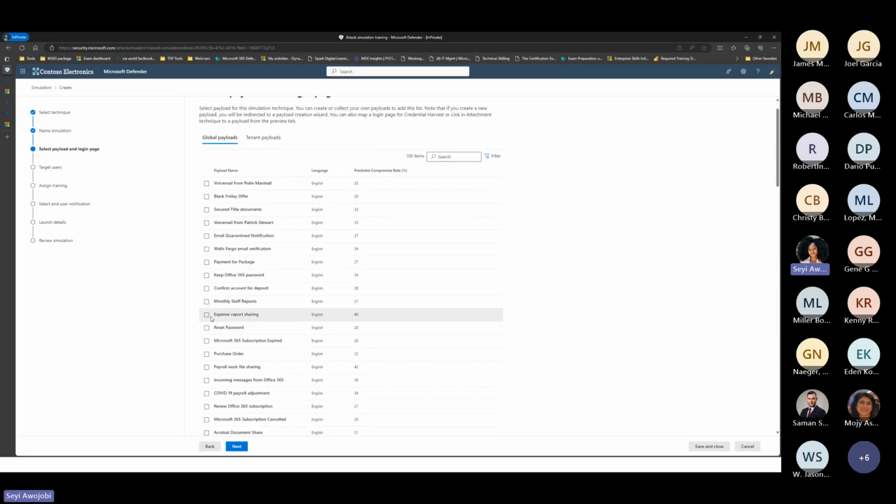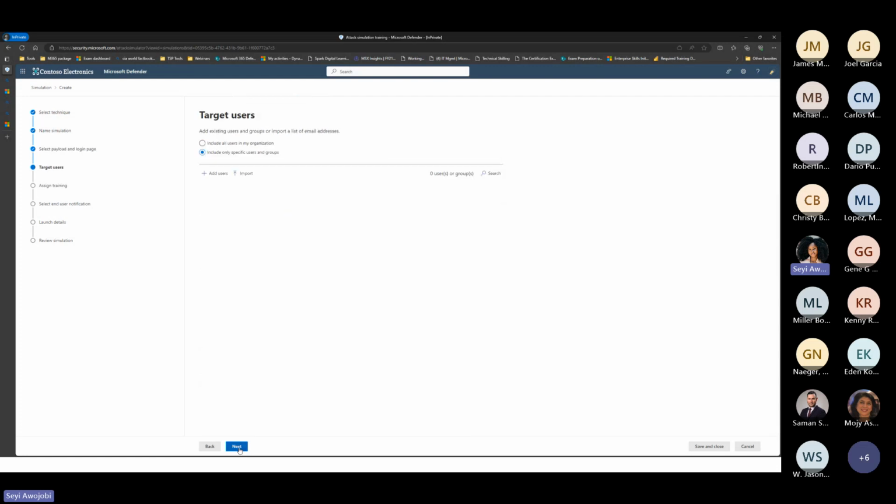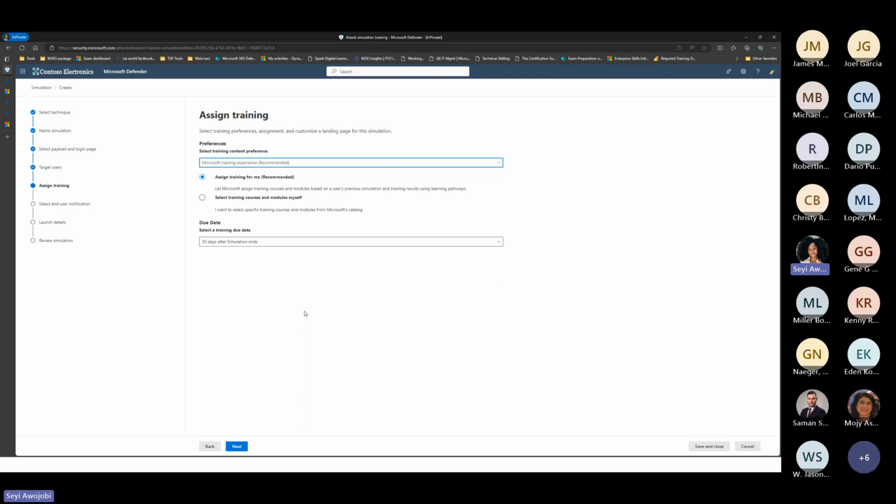So let's say we want to use the Wells Fargo email verification one. Go ahead and click next. You can target users, so you can include everybody or just specific people in the organization, and then exclude certain people from the policy as well.